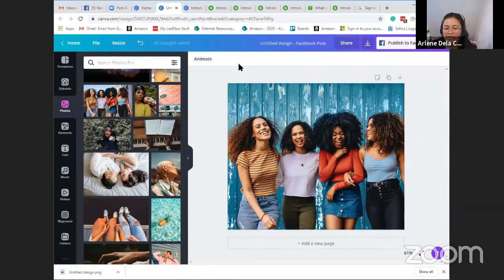Hindi ko naalala na birthday pala niya. So anyway, nagpa-schedule ako ng webinar. Hindi ko naalala kasi ayan, meron na rin akong EDAD. Alam niyo ba ang EDAD? Ayan, nagkakaedad na po tayo. Ayan, so we have EDAD na.